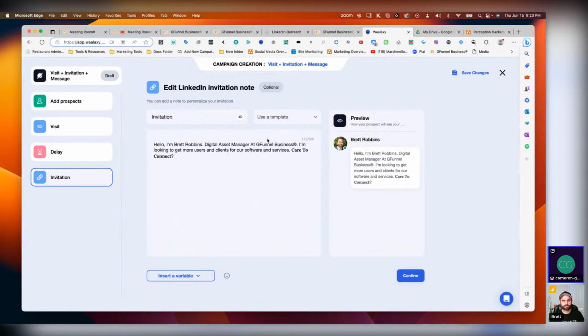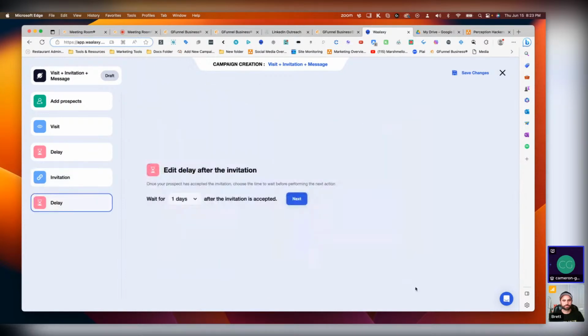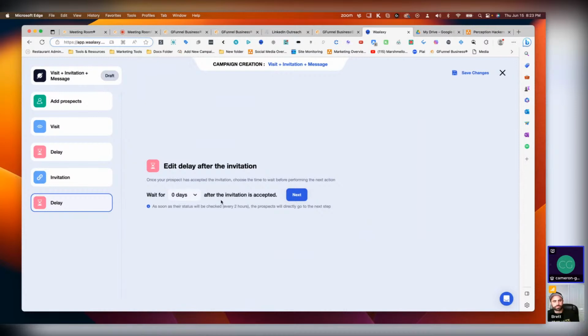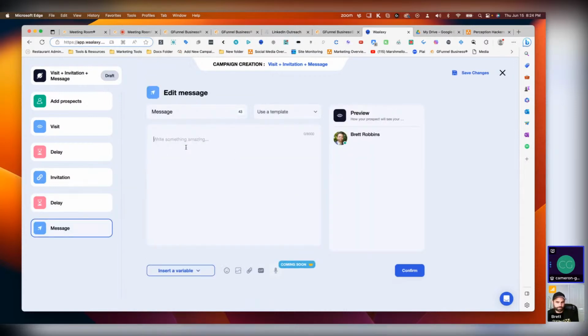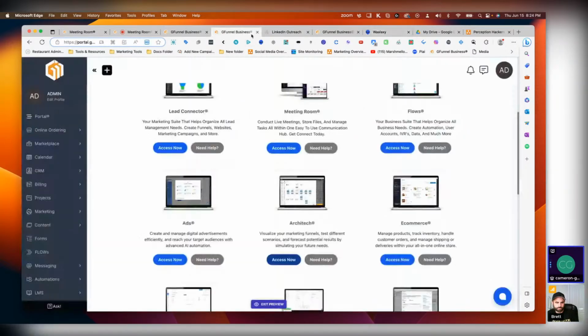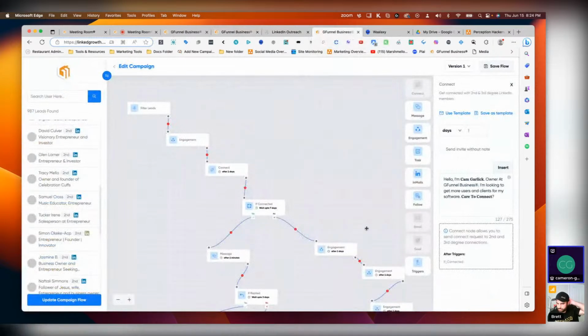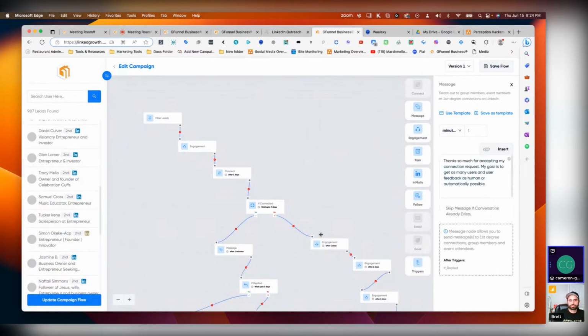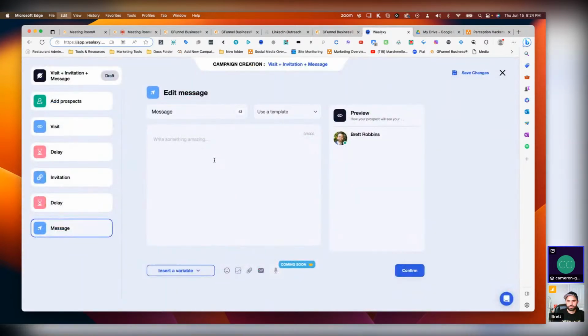Care to connect. So let's say we did that one, was our first one. Then we're going to wait. We can wait a day if we want after the invite is accepted. So I'll just do it 0, just right after it's accepted. And then we'll jump into this one. Currently what I have on there, I'm going to switch it a little bit, let me jump back, is it connected. Once it connected, I may just copy this and bring it over for you.